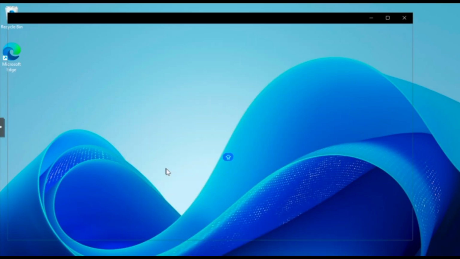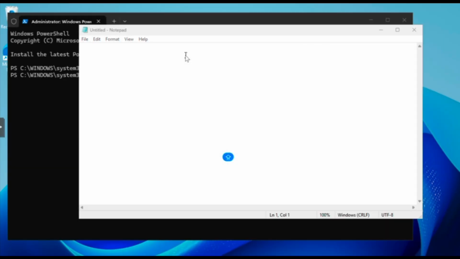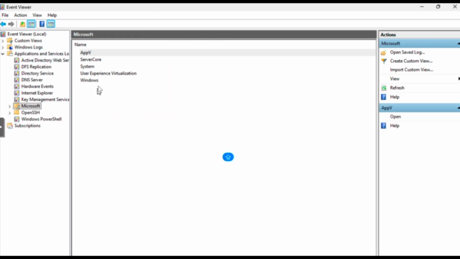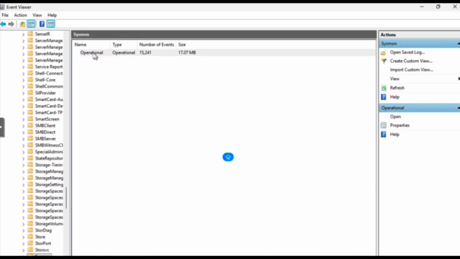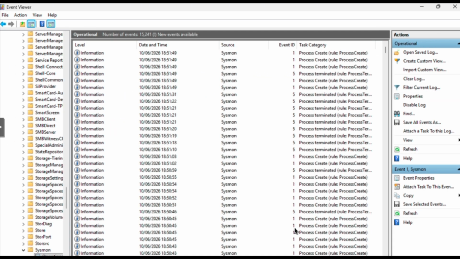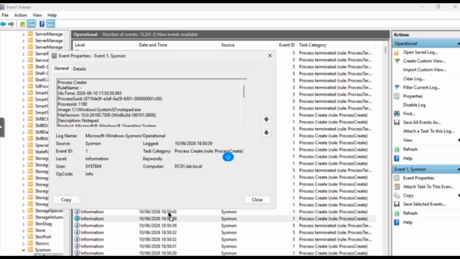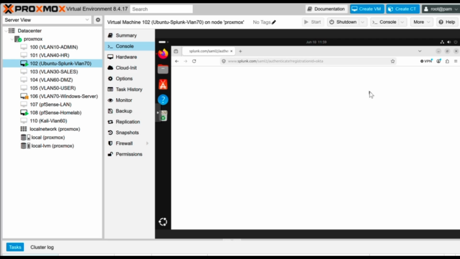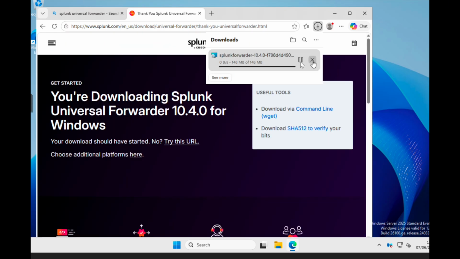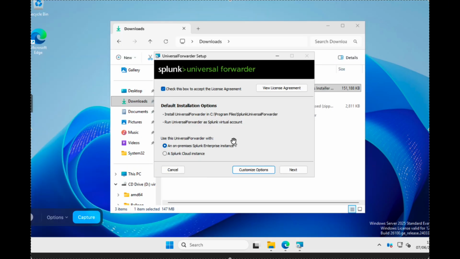To verify Sysmon was working correctly, I generated endpoint activity by launching Notepad. New Sysmon events appeared immediately, confirming that endpoint telemetry was being generated successfully. Although Sysmon was generating logs, those logs still existed only on the Windows server. To centralize them, I installed Splunk Universal Forwarder. The Universal Forwarder is responsible for securely collecting and forwarding logs to Splunk.